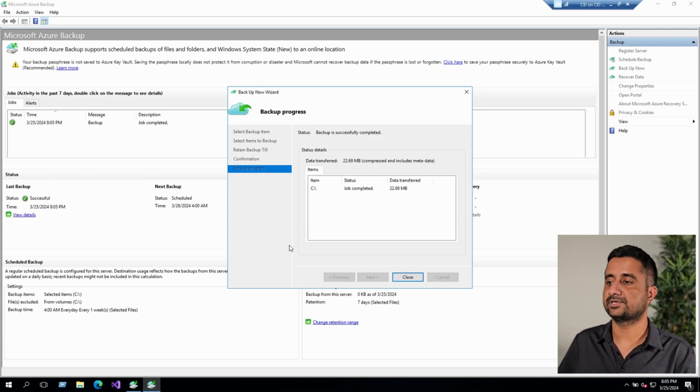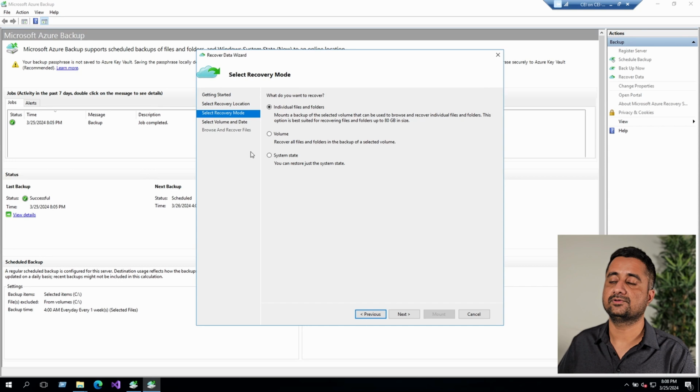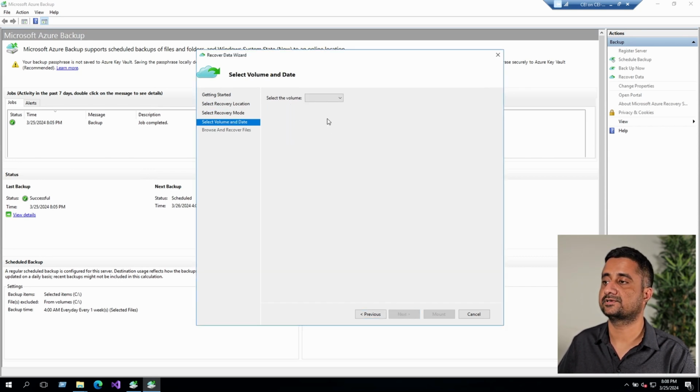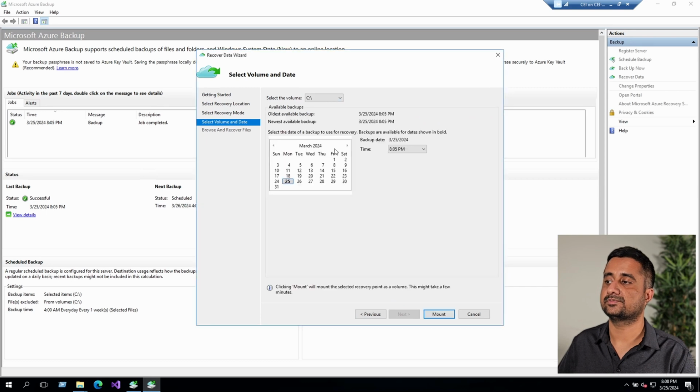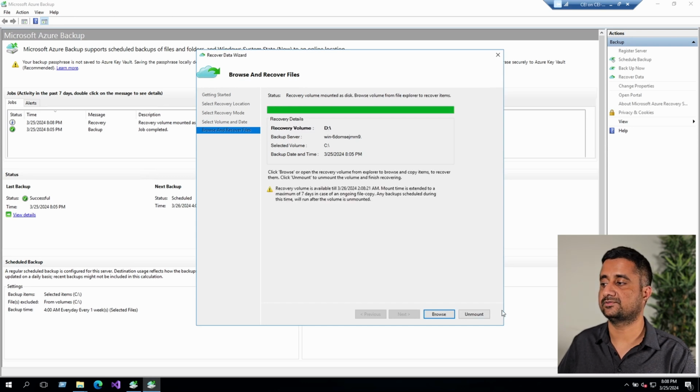Once the job is completed, it's going to show you a successful message. So now the backup is available. In recovery mode, you could choose individual files and folders, hit next. Then you can choose the volume. It's going to show you all the dates available. Hit mount. This is going to be mounted as a separate volume so that you can manually copy files from that and paste them back. If you need something pretty quick and you don't want to go through the entire backup scenario, you could do that.